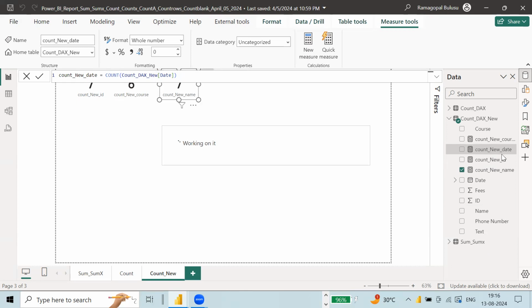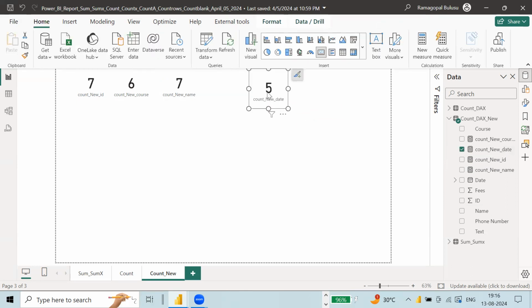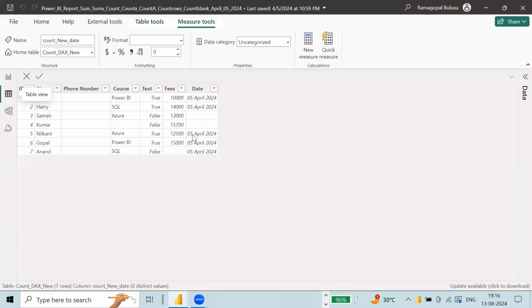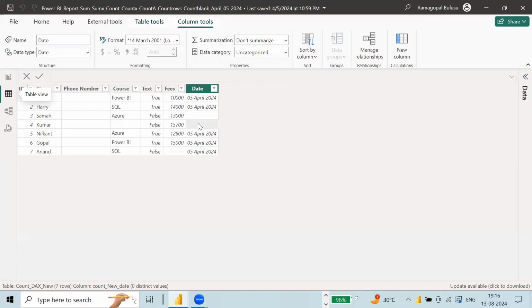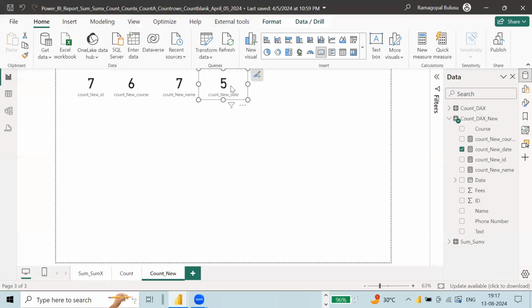Okay, if you take count of date, you got only 5 because there are two blank spaces. See, two blank spaces. 1, 2, 3, 4, 5. Only 5 records are there. That's the reason you got 5 here. And in the same way, ID is done, course is done, name is done.